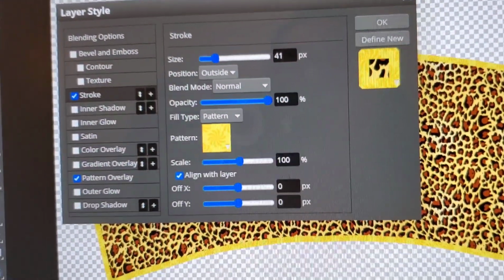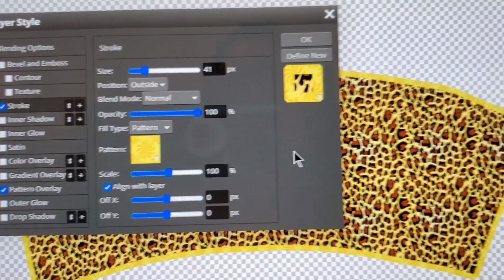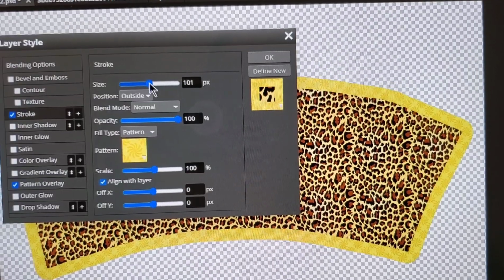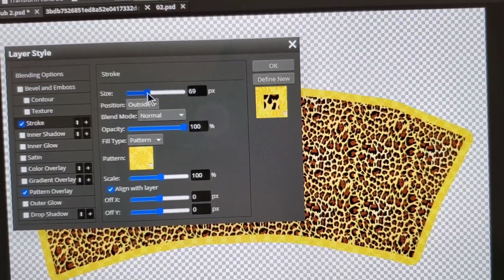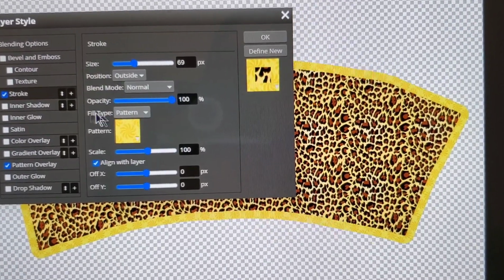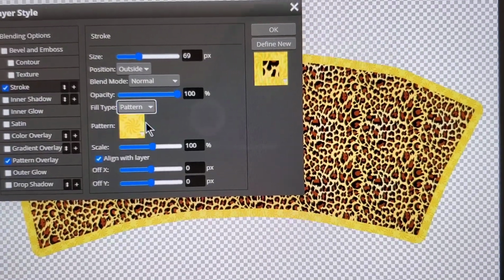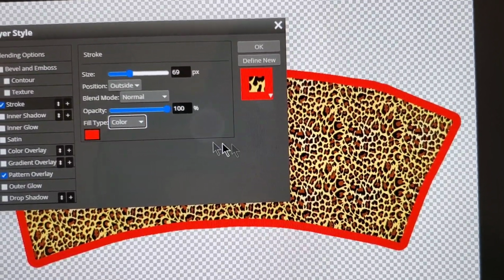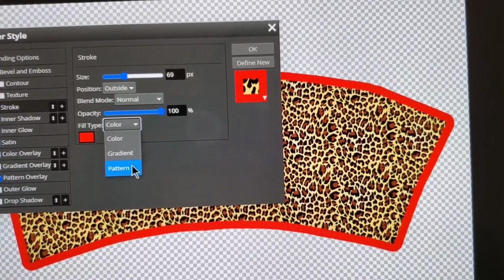So then this box will pop up. So you can see right here, it has added a border for me. So in this box where it says size, you can make it bigger. You can make it smaller. So just play around with that until you find a width that you like. You can also change whether you are using a pattern, a gradient, or a color. So if I selected color, it would switch back to a regular color. But I want to use a pattern. So I'm going to switch back to pattern.